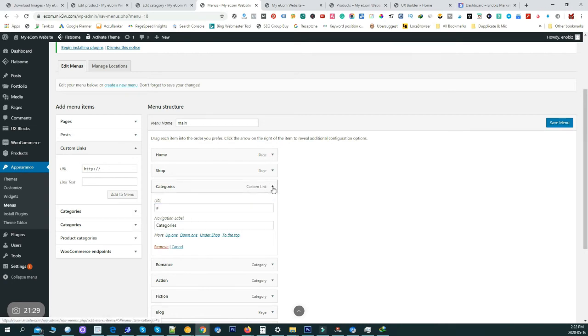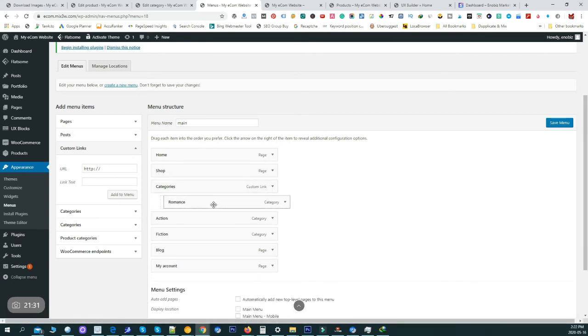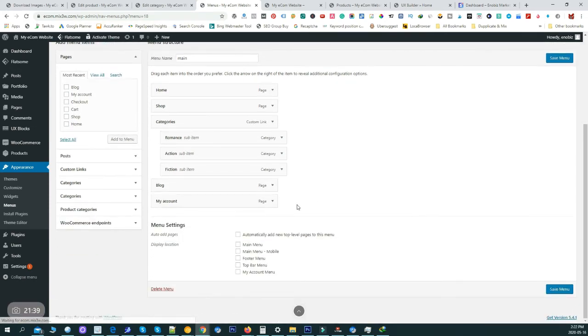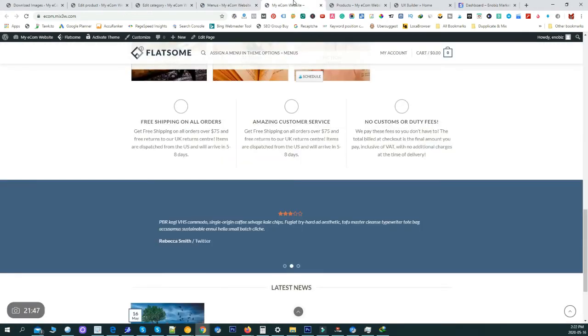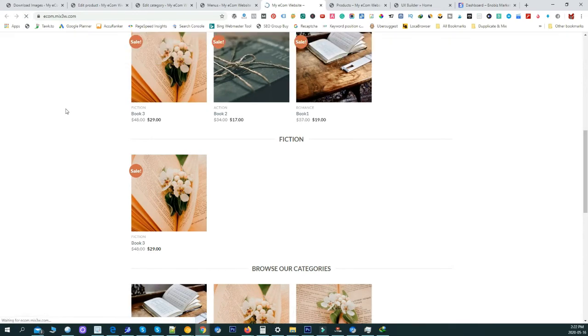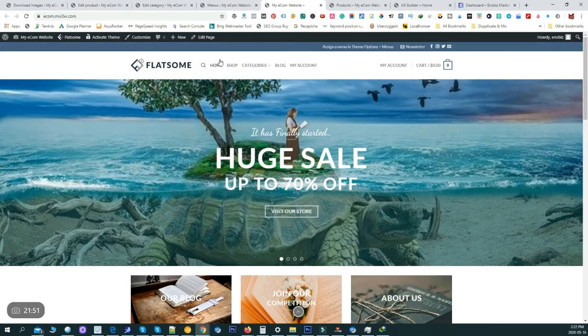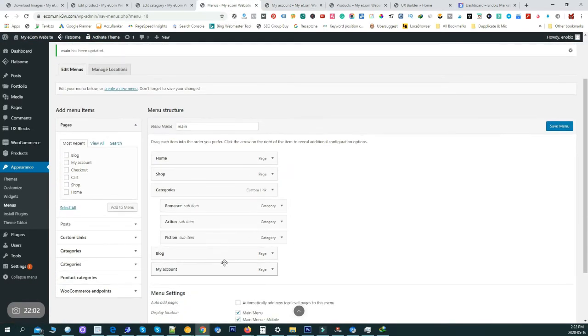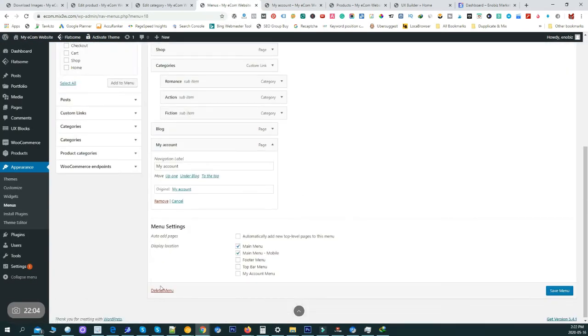Nothing happens. And now I'm going to drag and drop to make a sub level categories on my homepage, on my menu. Last thing I want to do, I'm going to click on main menu and main menu mobile. Let's go back on our store. Now we have a beautiful menu with my subcategories, my account page. It's already there, so I'm going to remove it right there. I'm going to remove it, delete.